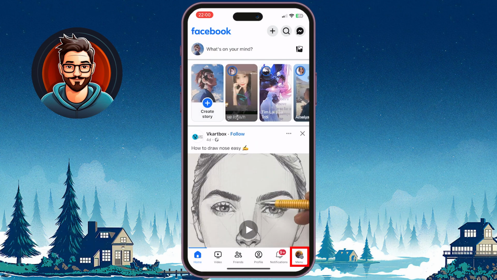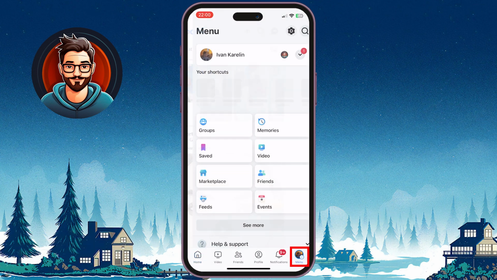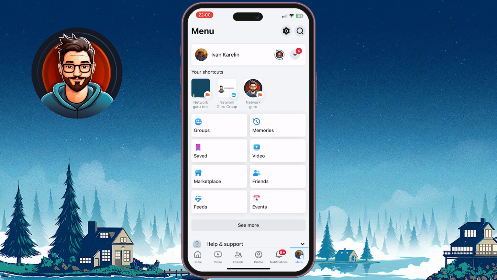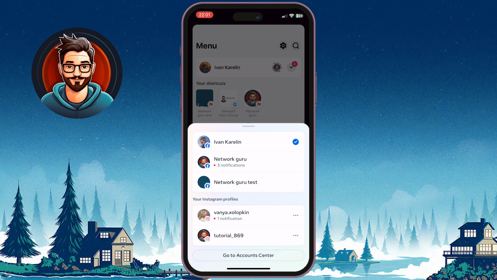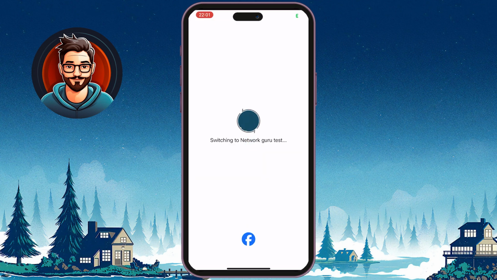Tap on the menu icon in the down right corner to access your options. Next, you need to switch from your main Facebook profile to the page you want to manage. Tap the arrow icon to see all your pages. Select the page you want to work with.